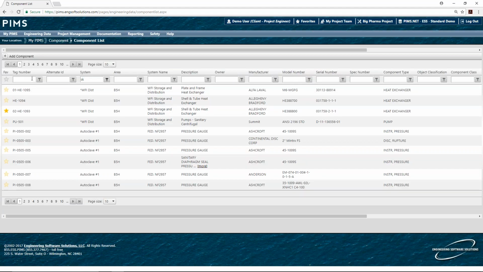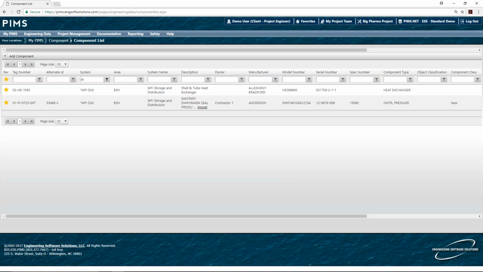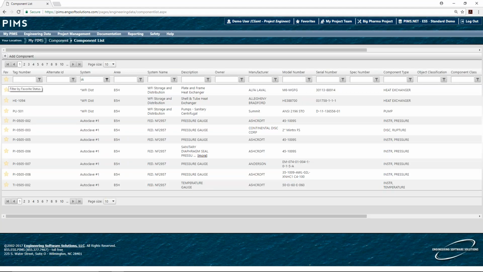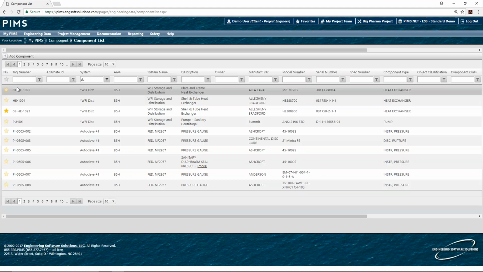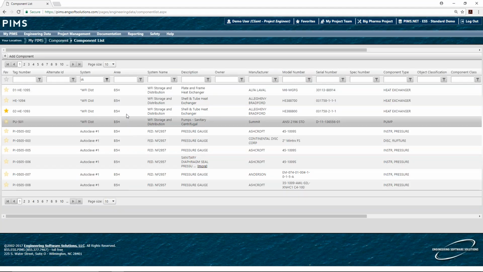You can filter by your favorite items. The bold star filters to only your favorite items. The light yellow star excludes your favorite items. And the empty star includes all data again. And with PIMS grids, there's no restriction on the number of columns that you can filter.